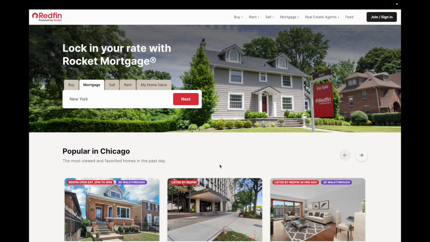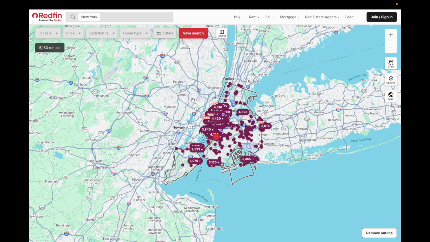So in this Redfin tutorial video, I'll be showing you guys how to find rentals with utilities included here on Redfin. So once you guys open up Redfin, I want you to press on the Rent tab right here. Select your place. So I'll go ahead and select New York City and then press on Search.